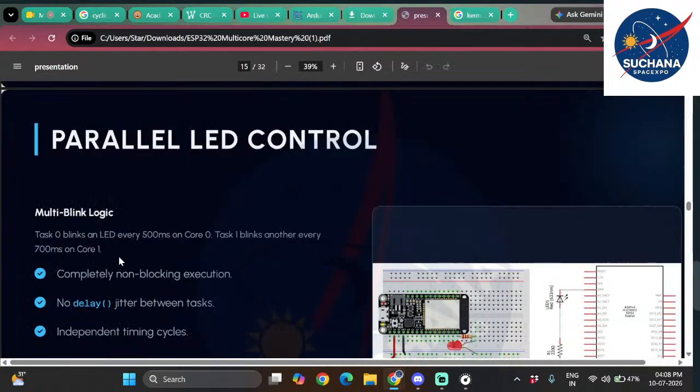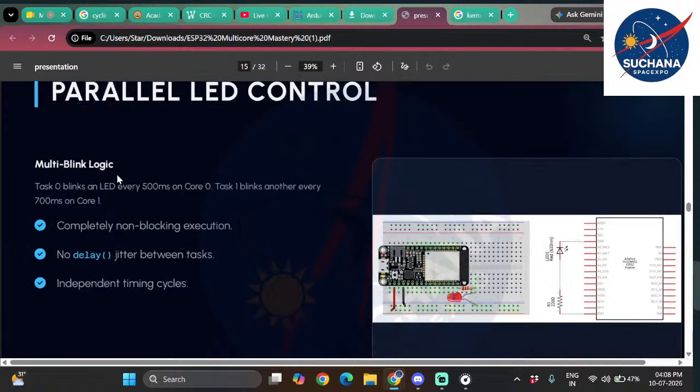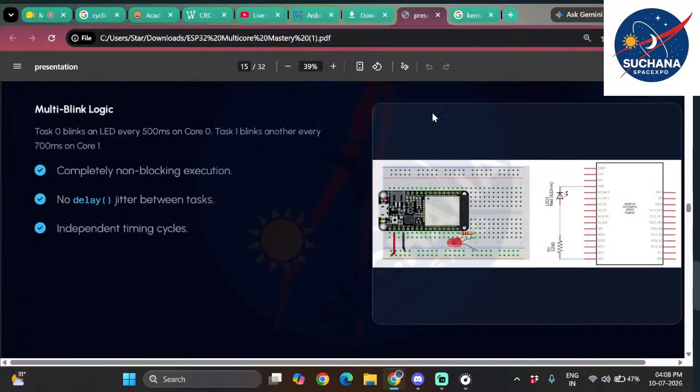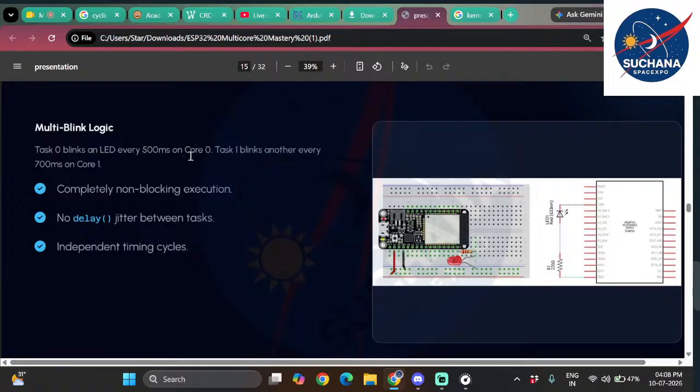The first example is to blink two LEDs simultaneously. That means the timer for these two LEDs should start at the same time. Completely non-blocking execution, no delays, independent timing cycles. One LED should blink at 500 milliseconds on core 0, and another LED should blink at 1 second.